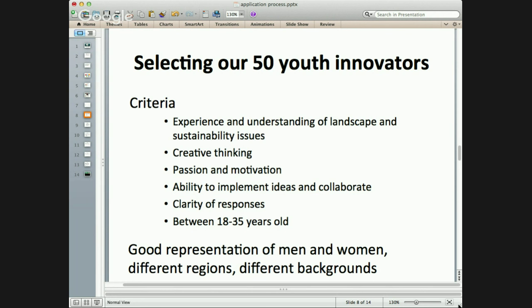Regions-wise, we're looking to select people from all across the world. This is a global program. We don't have any quotas necessarily, but we will be using our judgment to make sure that there is that diversity of gender and of geographic representation. And also we're looking for people from different backgrounds.